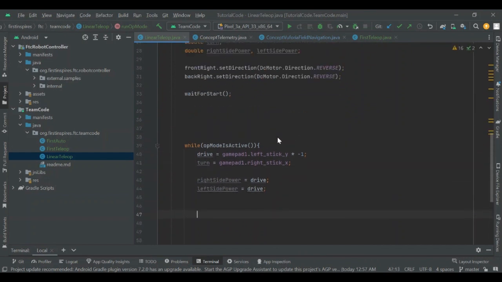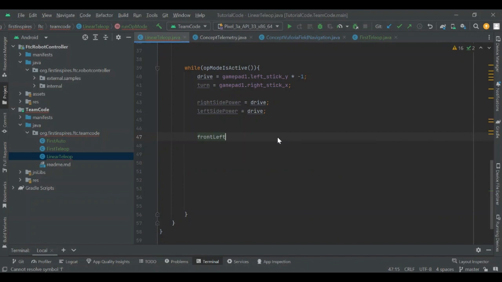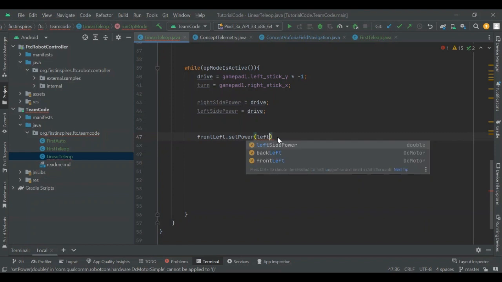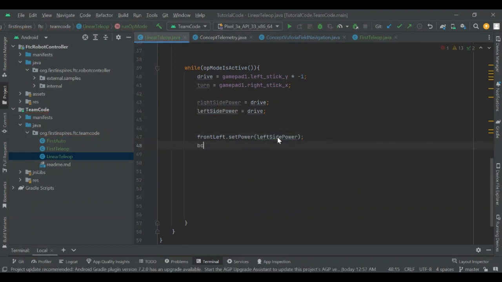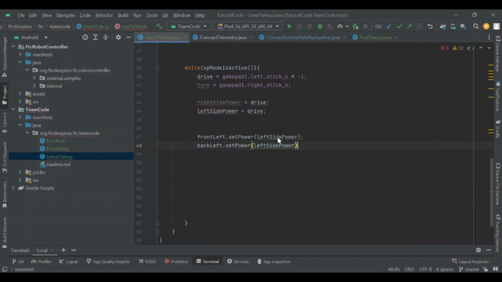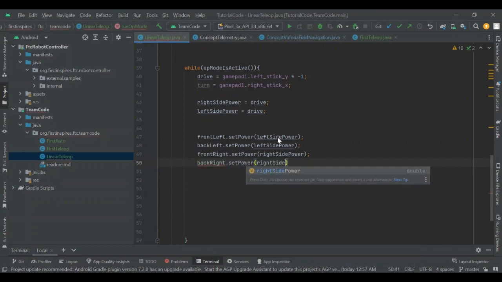So if I set my motors, front left motor, I'm going to set it to the power of left side power. I'm going to do this to the back left motor also, and vice versa for the right. Set it to the right side power. So now let's look at what this will do.